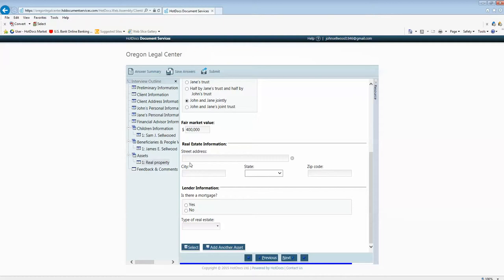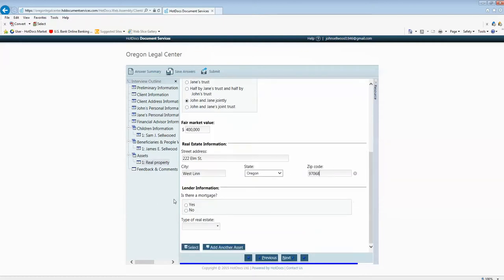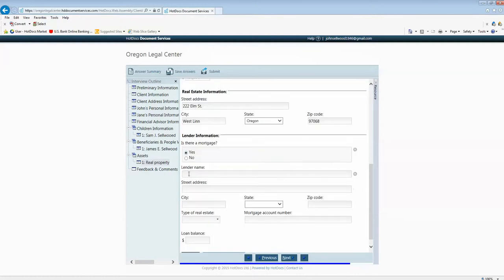Then we need to know the address. Then the question is, is there a mortgage? If the answer is yes, which is often the case, then we need you to type in the address of the lender. You should look it up on the statement you pay every month. It's very important that you fill this out, because we're going to write a letter to Wells Fargo, and we need to have their address. If you don't put in the zip code, we really can't prepare the letter properly for you. So take the time to look it up.